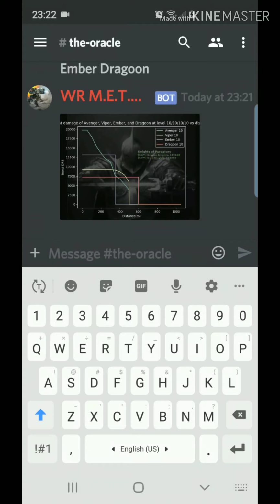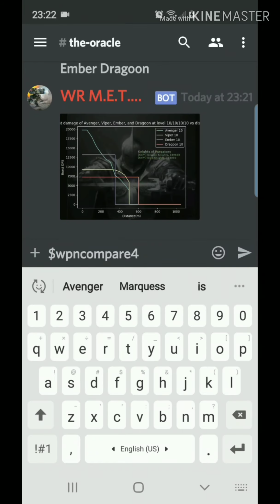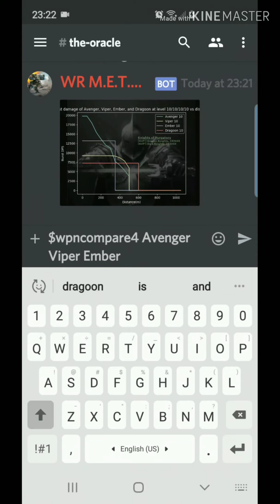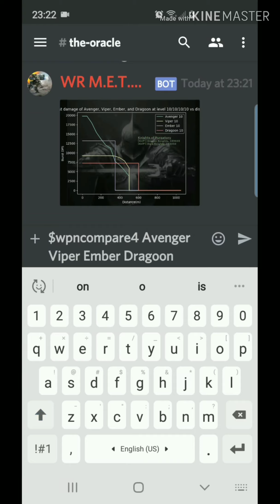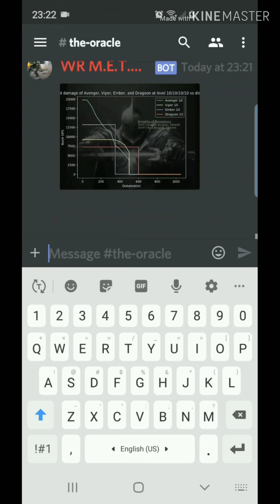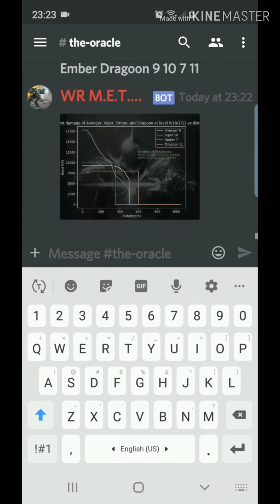In addition to that, on the compare commands, you can add the different levels only on Mark 1 weapons. None of this works on MK2 or Mark 2 weapons. So just after the compare 4 and then your weapons, you put the corresponding levels after that in the same sequence as the weapons that they correspond to. And then it will show you a graph with those different levels of the different weapons.